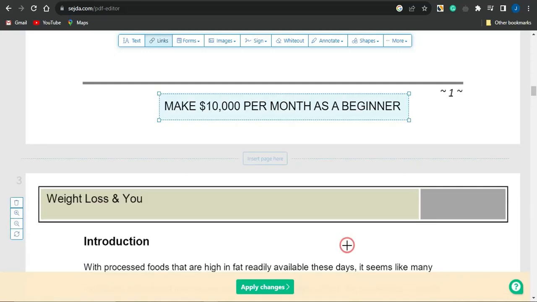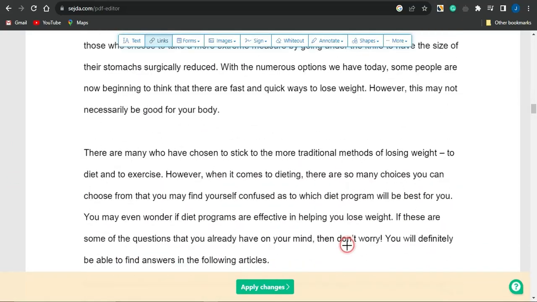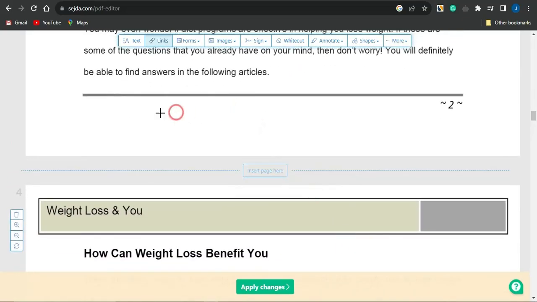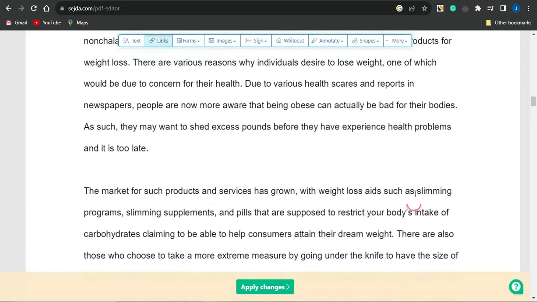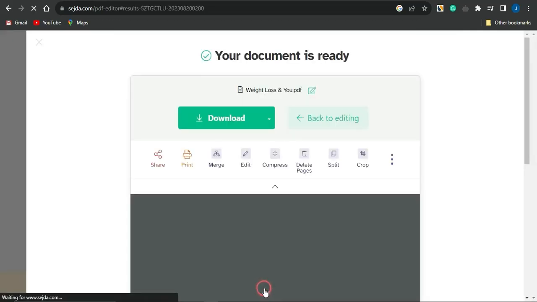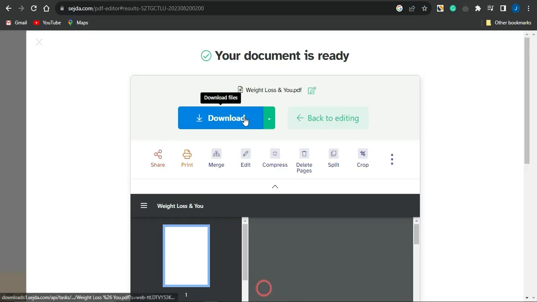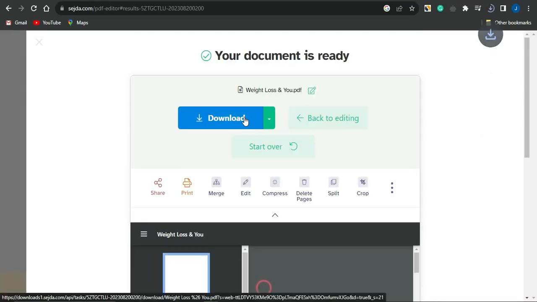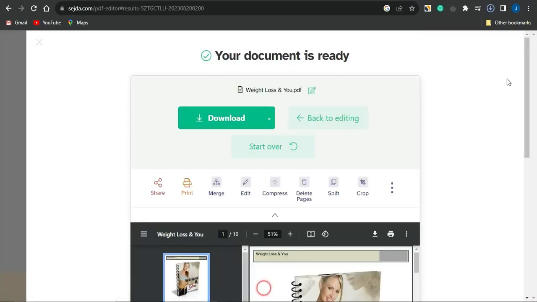So you want to put that on every single page of this ebook. You could simply add that in this section right here, exactly the same. Add that on every single page of this ebook. Then once you're done, click on apply changes, and you can see that your ebook is being processed. You then click on download, and this ebook will be downloaded on your device.